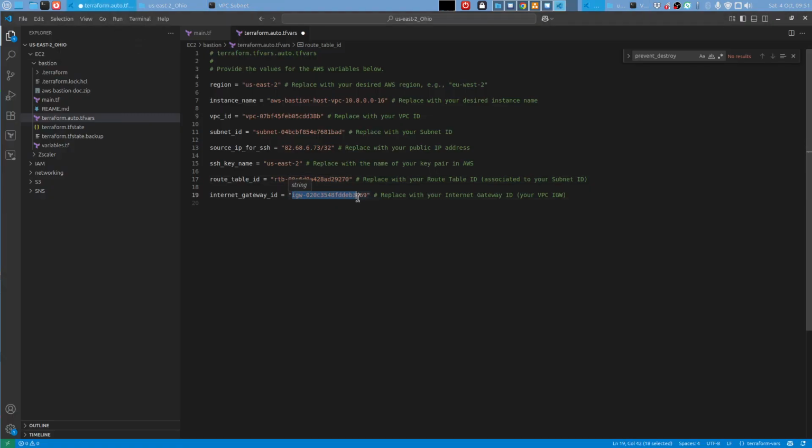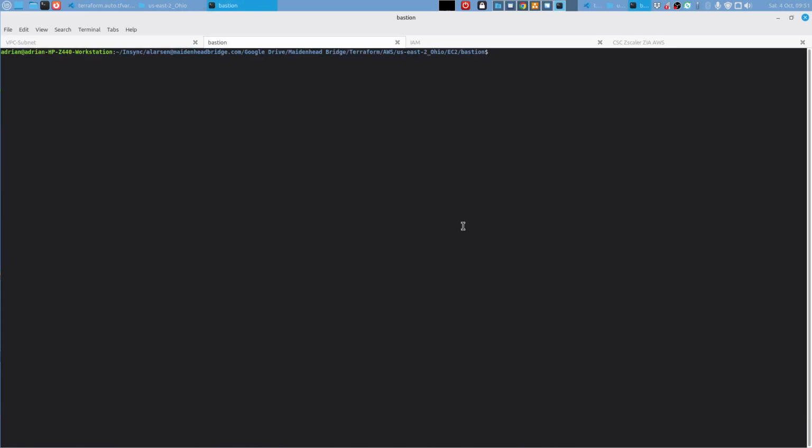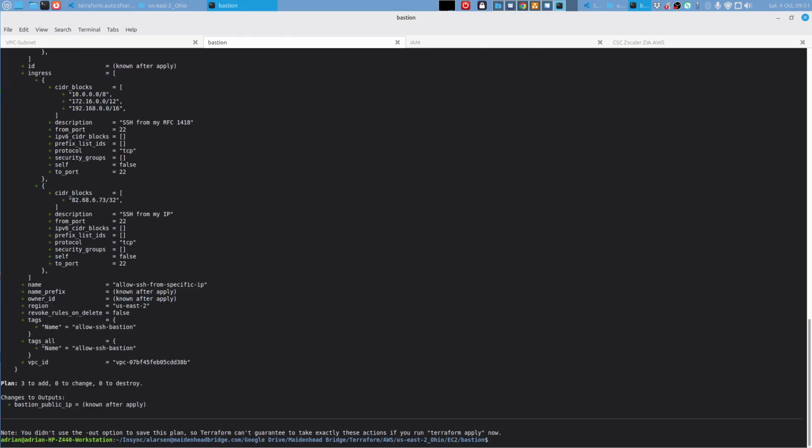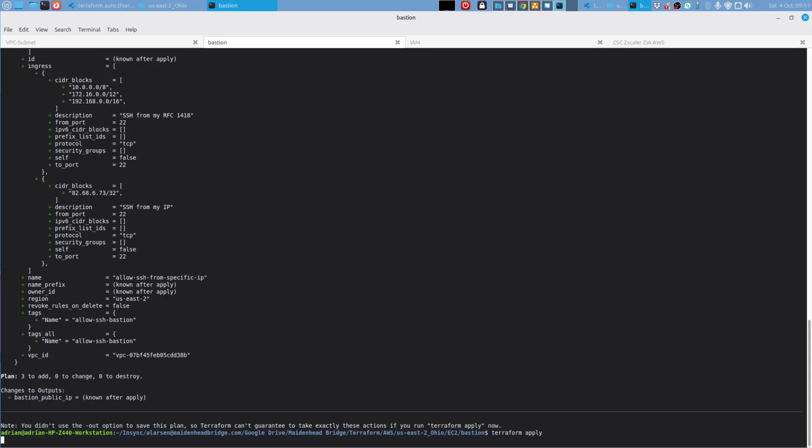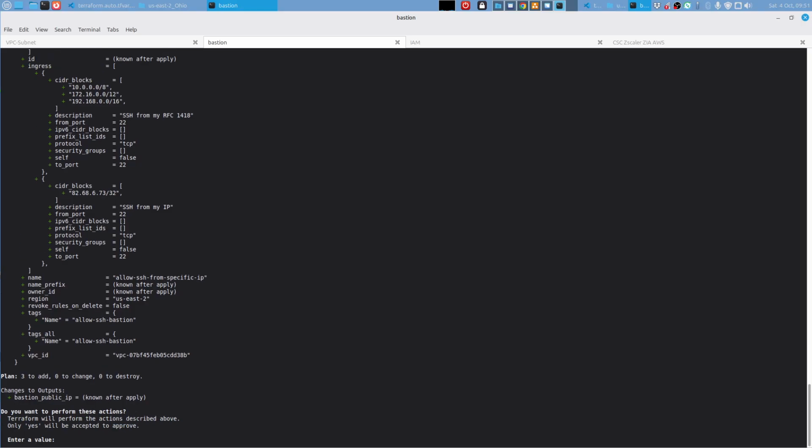So this is the beauty of Terraform, you can create and destroy the resources as you wish. Everything was filled. I put a name, region, all the data, all the information for the Bastion host. Then let's do now Terraform plan. And Terraform apply. Yes.